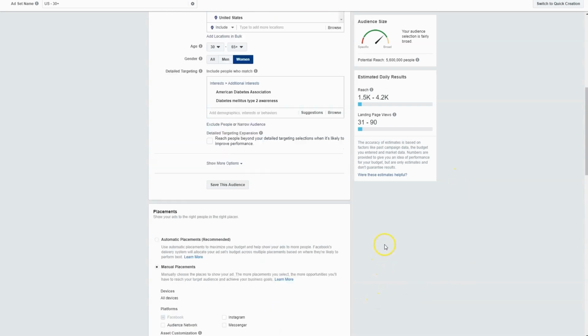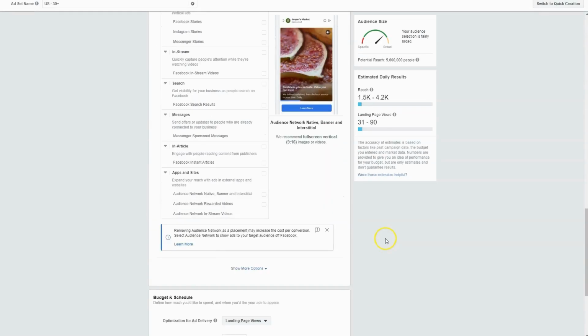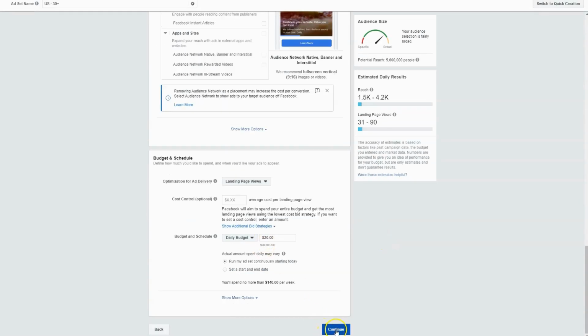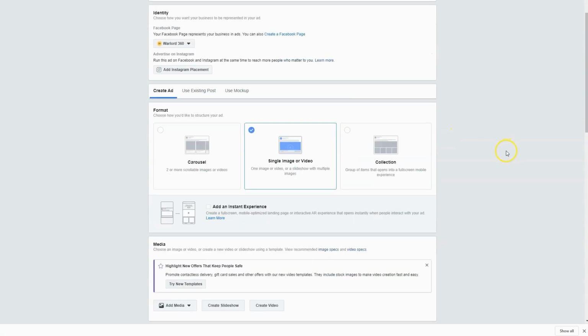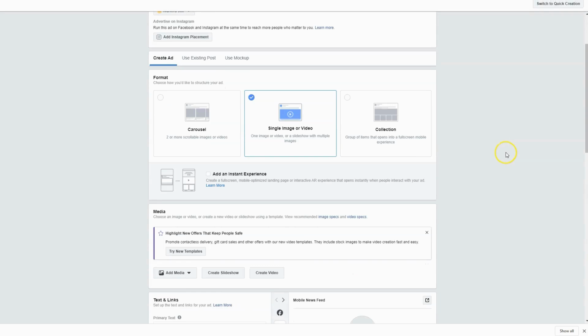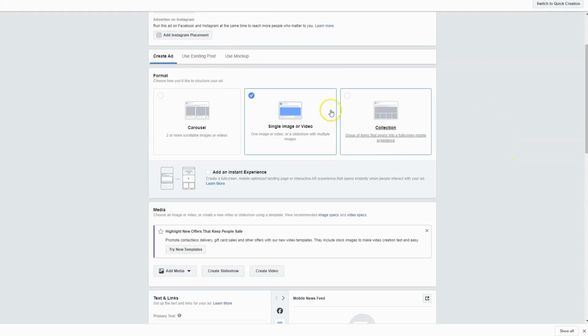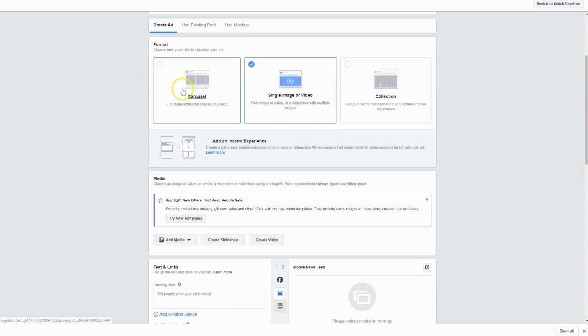Let's say we're happy with our targeting and the placement of our ad and all that good stuff. Let's hit continue. That'll bring us to the ad creative portion of this whole journey. We're going to create an ad from scratch because it's our first time. And we've got 3 to choose from here because of the placement options that we chose. We chose news feed only, if you'll recall.